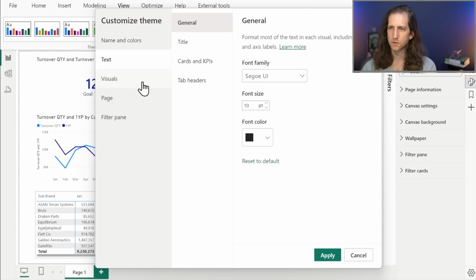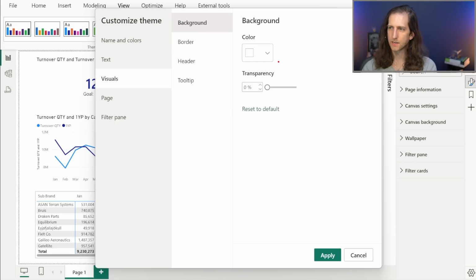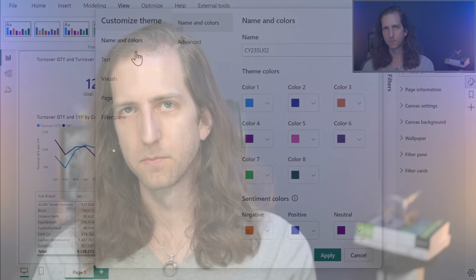But you could also change the text, you could change some of the visual stylings, like whether they have a background, their border, and you can also change the page and the filter pane. So this all seems very simple, right? So how can I create a theme that has everything that I want when I just have these options? Well, you would be right to think that, because in fact, the user interface of Power BI Desktop only supports a limited number of options when you want to create a theme. If you want to really create a full decked out theme, you have to work with that JSON file.